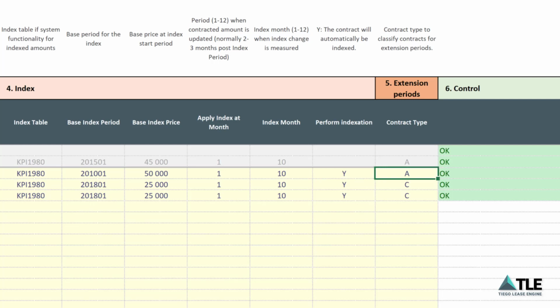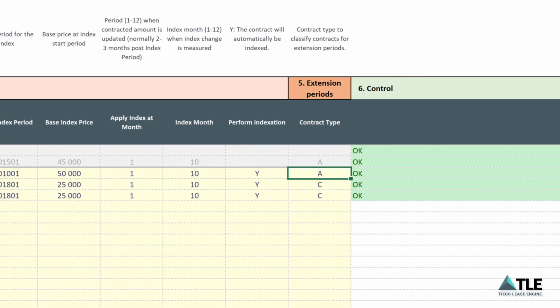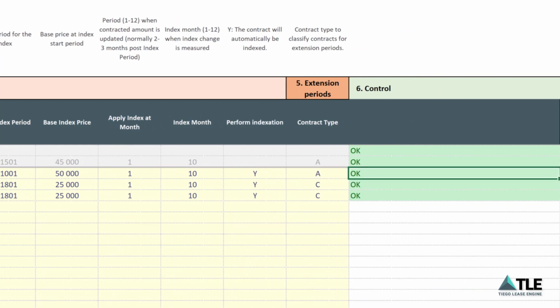Fifth section is information on extension period. Please classify contracts for information for potential extensions. A for the most valuable contracts and C for the least valuable, that is contracts where you could easily leave without any extra costs. And B contracts which are in between. The sixth section is an automatic control that the information that you have entered is okay. So please do not submit your file to your head office controller until you have a green sign saying OK.